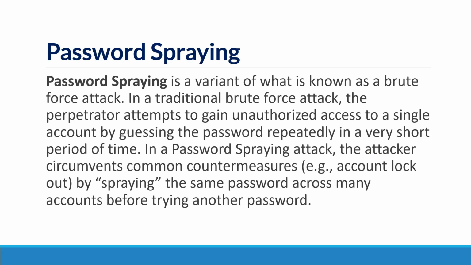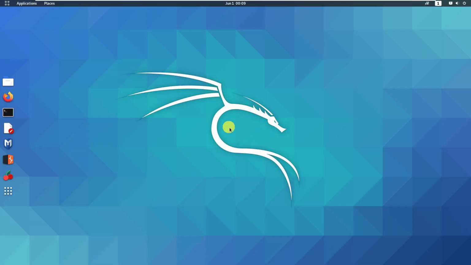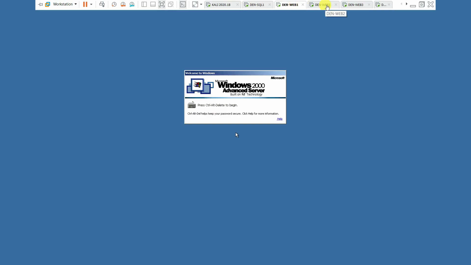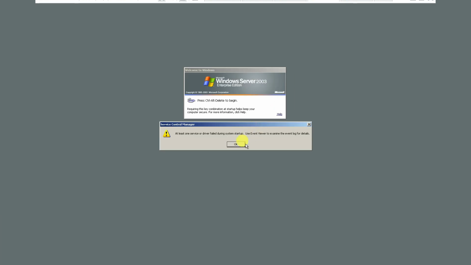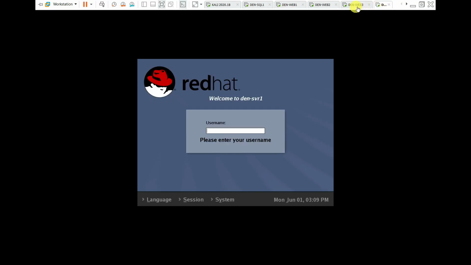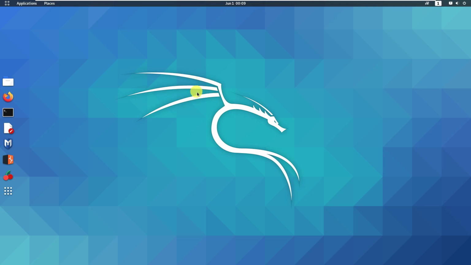First, let's get back to my Kali. Here I have my Kali, and I have several targets. I have SQL, Web 1, Web 2, Web 3, and then SVR. Of course, you can use your own targets as the examples.